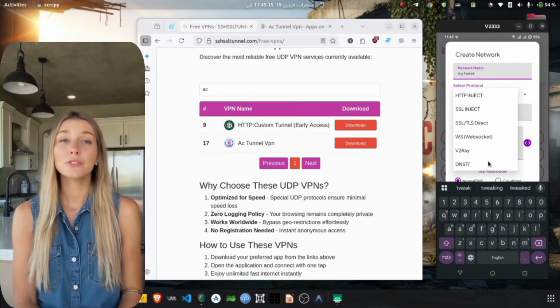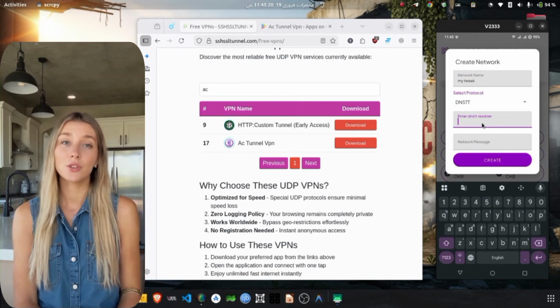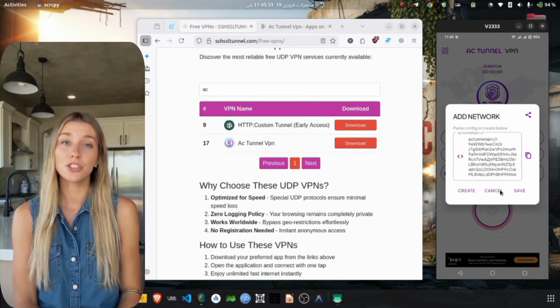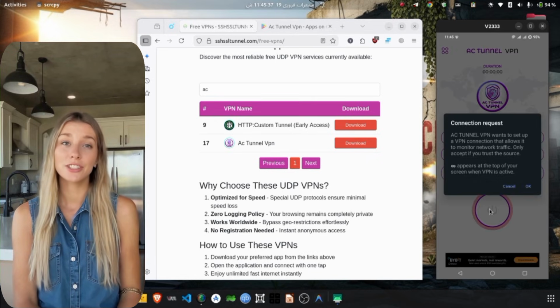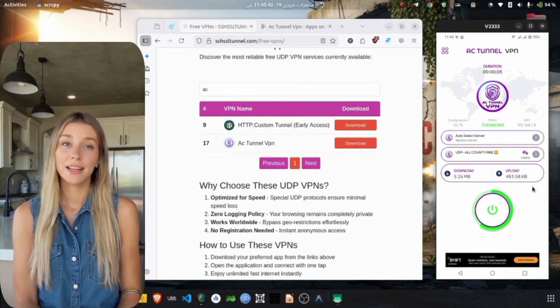Once everything is configured, return to the home screen. You will see a large Start button. Tap on it to connect. Within a few seconds, the VPN will establish a secure connection and you can start browsing safely and privately. That's it for today's tutorial.